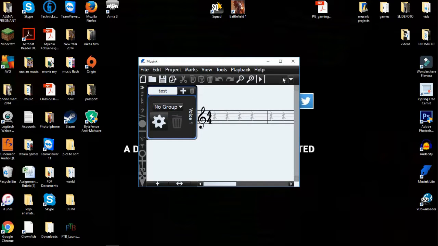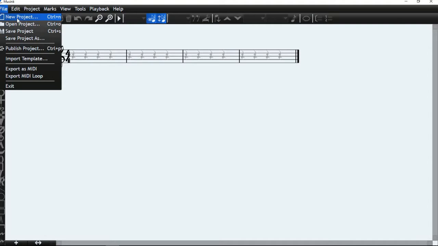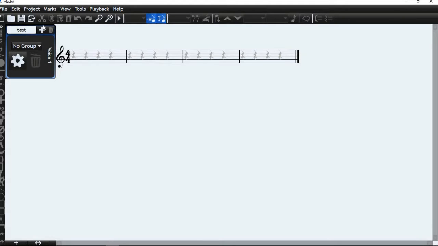As soon as you get this, put it full screen. This is how it looks. Go to your files right here, and you could create a new project or open an existing one. We kind of opened up a new project already, so this is our brand new project.